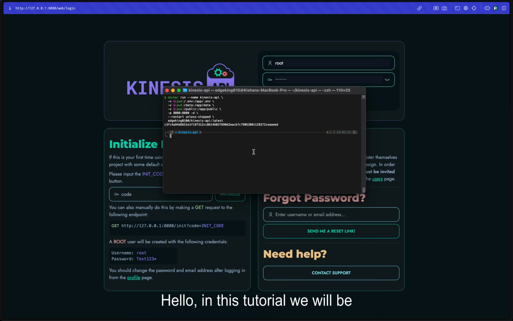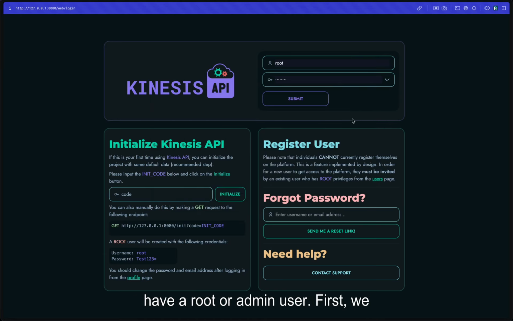Hello, in this tutorial we will be looking together at how to build a simple counter app in Kinesis API. First of all, ensure that you have a running instance of Kinesis API, whether it's locally on a server or by using the demo instance. Here we will just be running it locally. You need to ensure that you have a root or admin user.